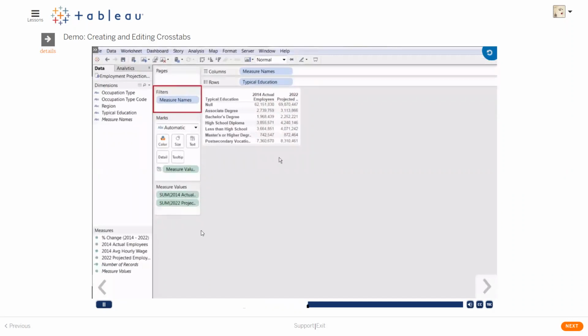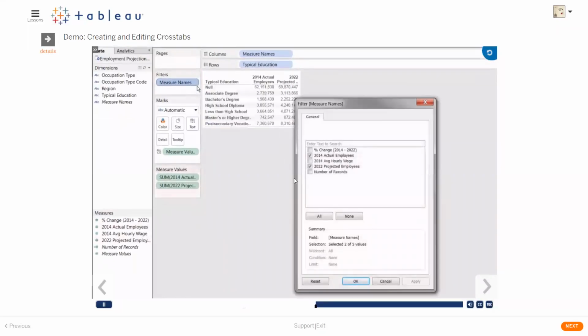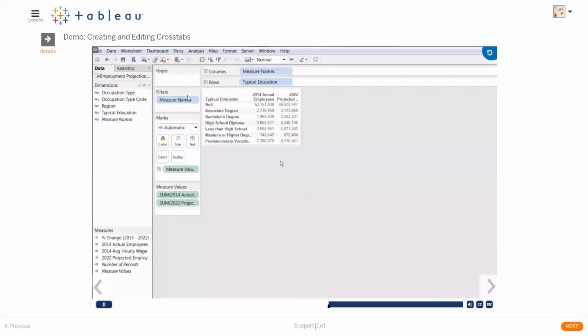You'll also notice that measure names is on the filter card. If we right-click and select Filter, you can see that only the measures we have brought into the view are selected. It's important to remember that changing the measure names filter will change the measures that are included in the crosstab. Yeah, you can add more measures through the filter.